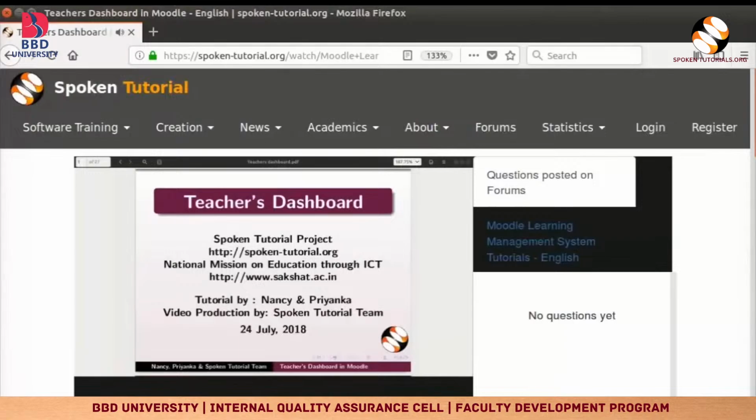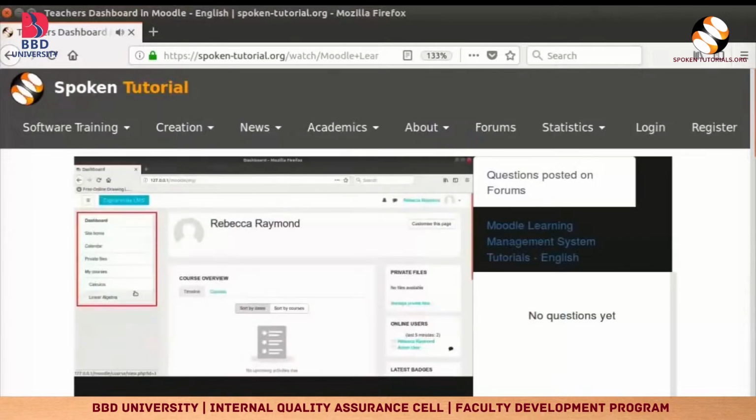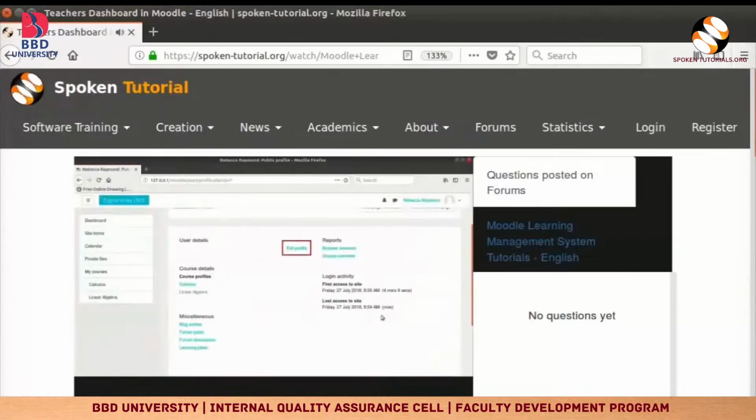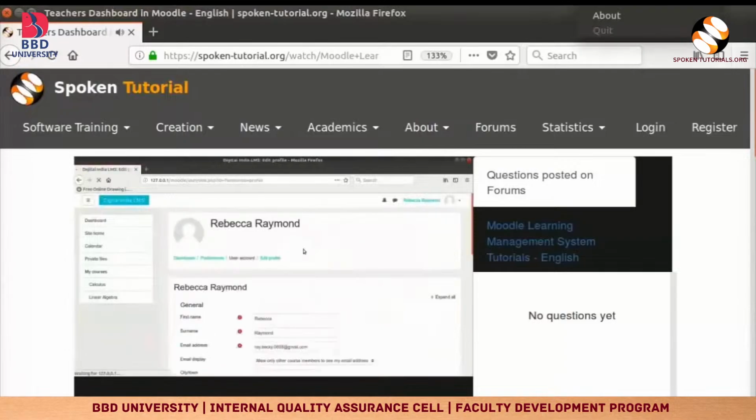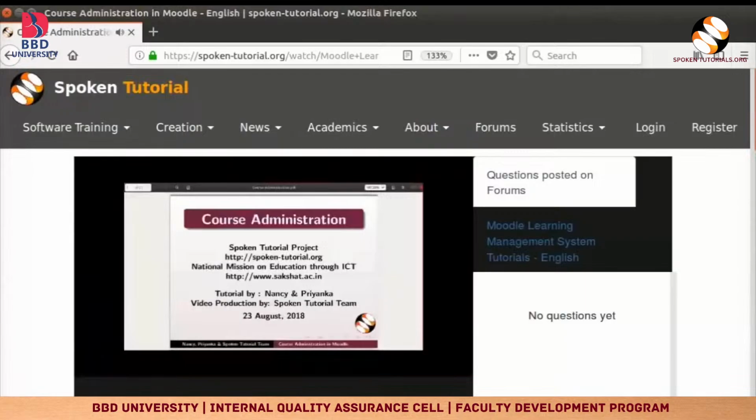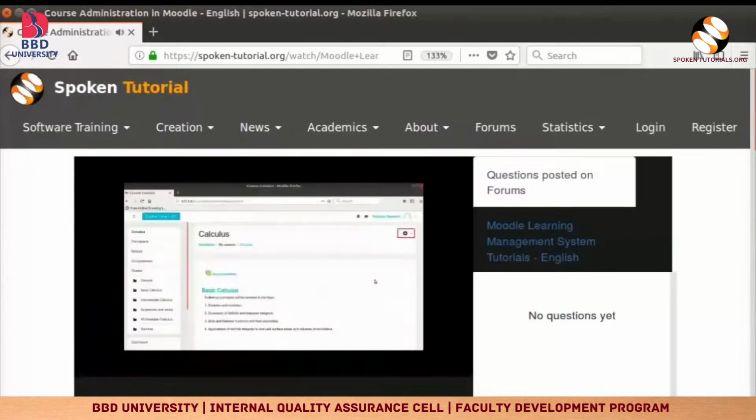Teacher's Dashboard in Moodle tutorial explains the teacher's dashboard, how to edit profile, and how to edit preferences. Course Administration in Moodle tutorial explains how to configure course settings and manage activities and resources in a course.